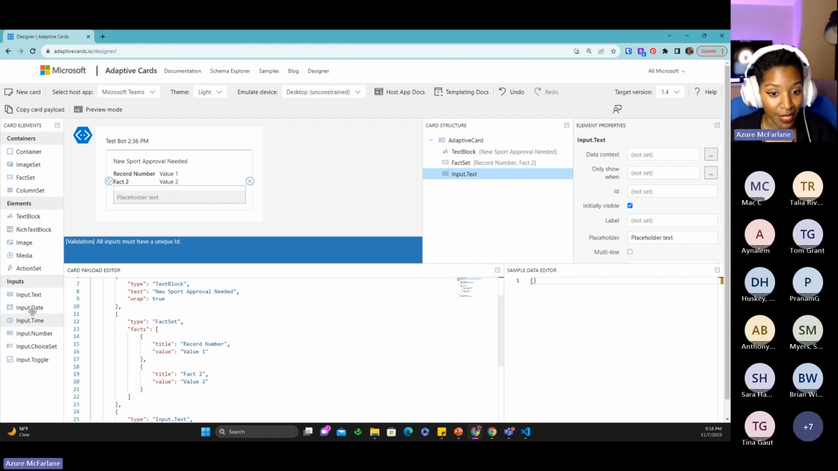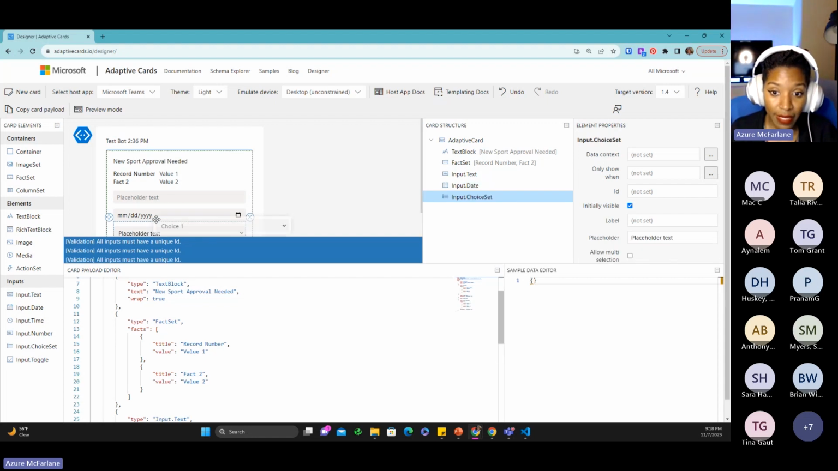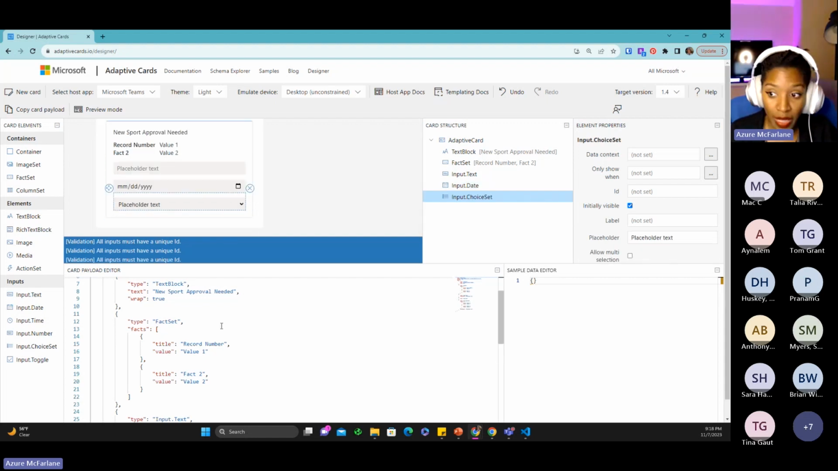We can add a date picker to it, and you could establish what you want that default date to be. You can even set a default date if you would like. We can have choice sets, and you would then fill in the choices for what you would want for that.